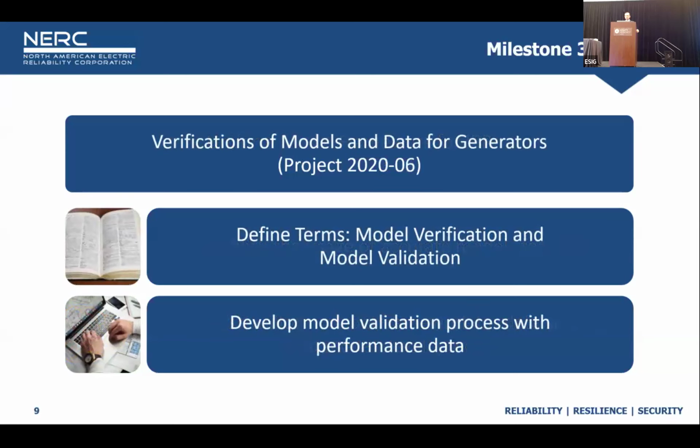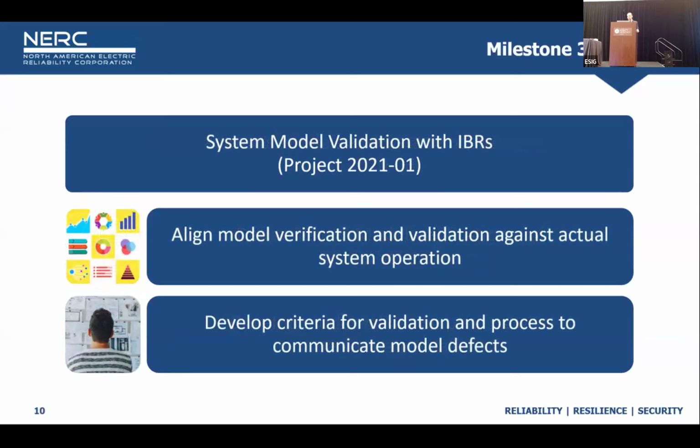In Project 2020-06, which we'll have David come up to present, it's focused on the verification of generation models and generation component models. It includes the definition of what makes a verified or model valid approach. So we'll have those terms of model verification and model validation, as well as the usage of performance-based data or staged testing in order to perform these activities. The related standards here are MOD-026, 027, and FAC-002. In milestone 3 as well is Project 2021-01, led by Harry.